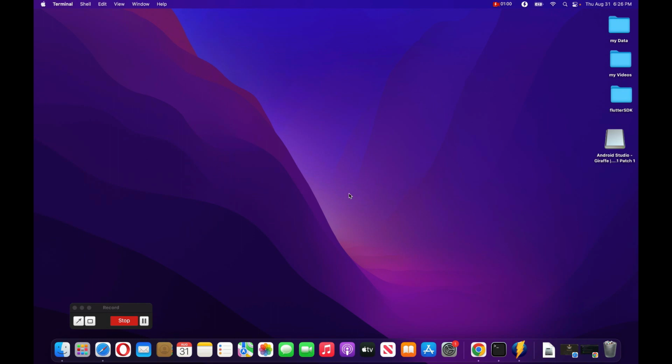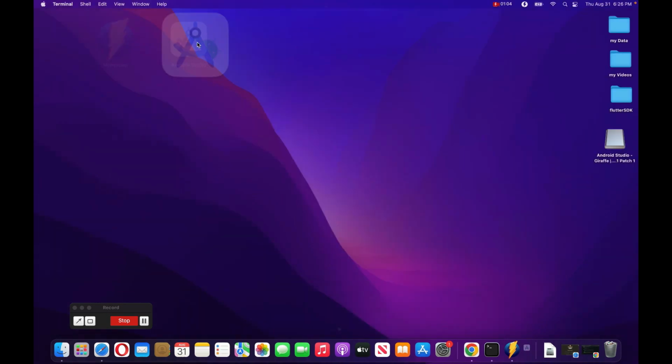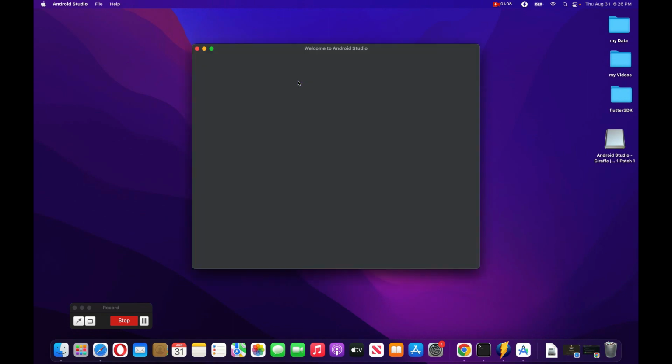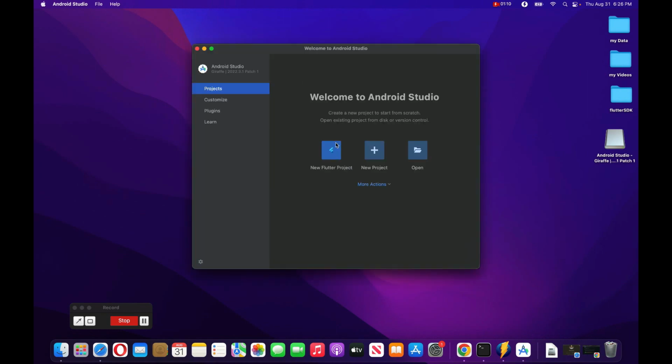Now the next thing is to create our first brand new project. So open up the Android Studio and let's create a brand new Flutter project. Click on new Flutter project.